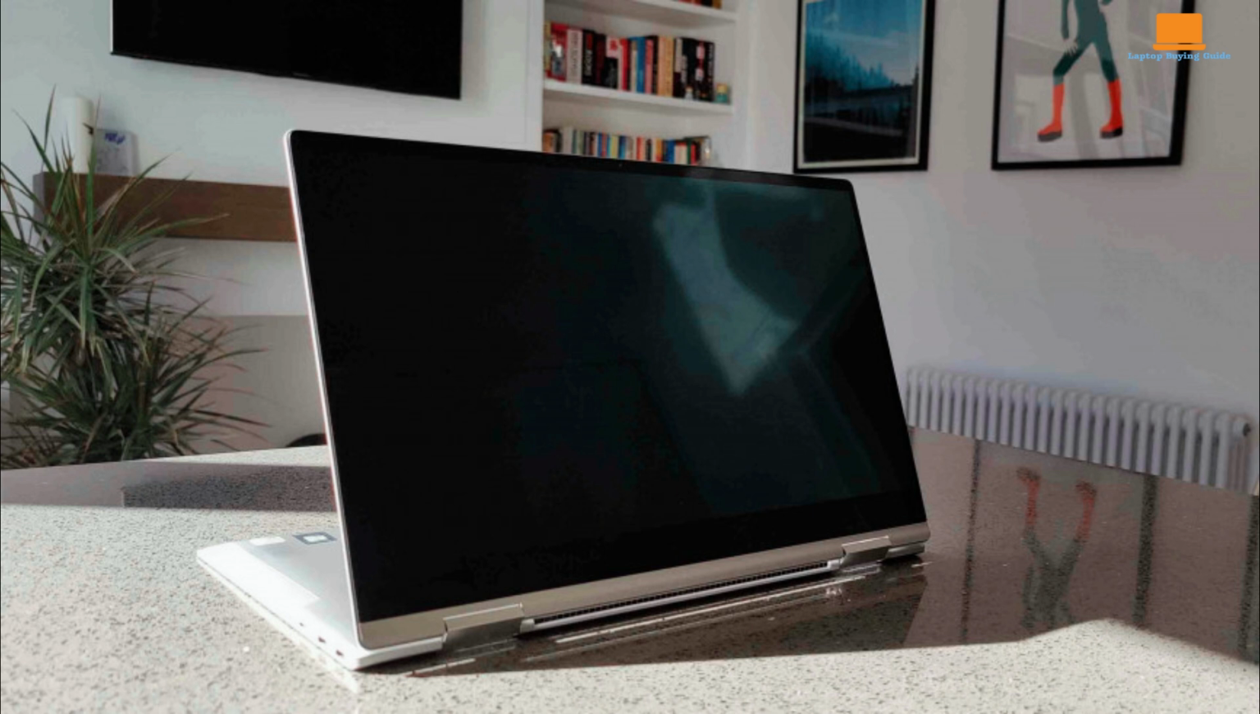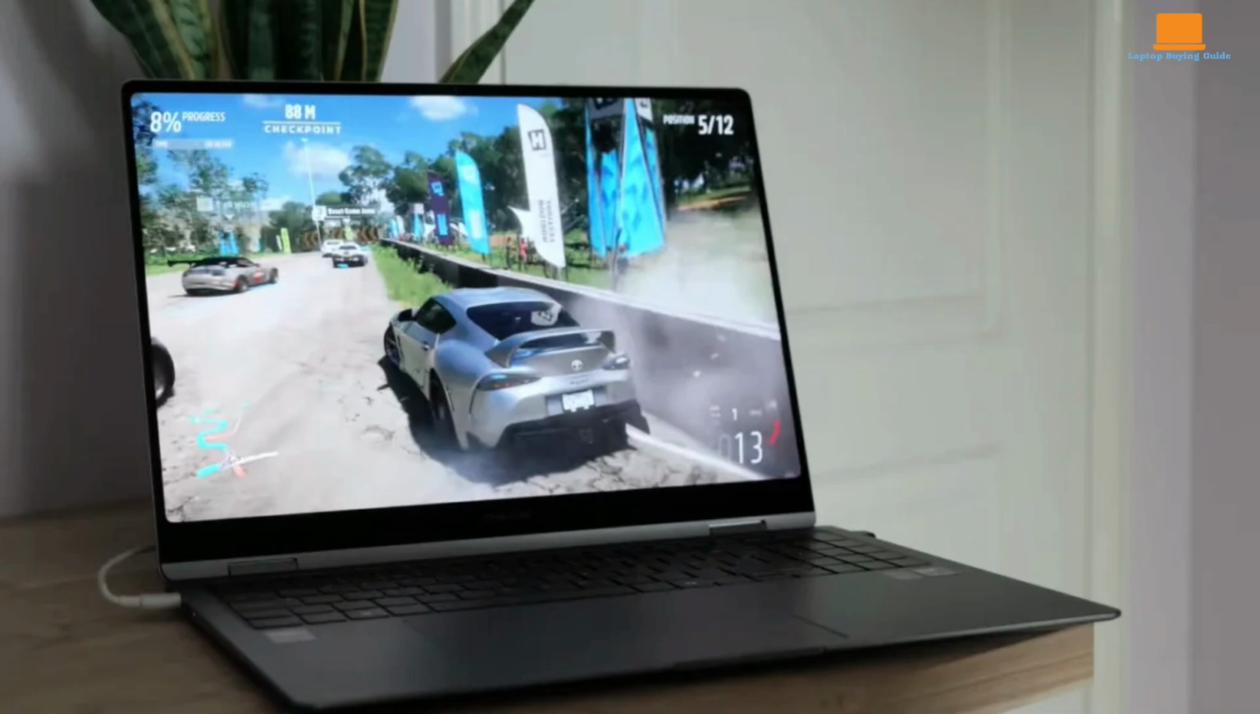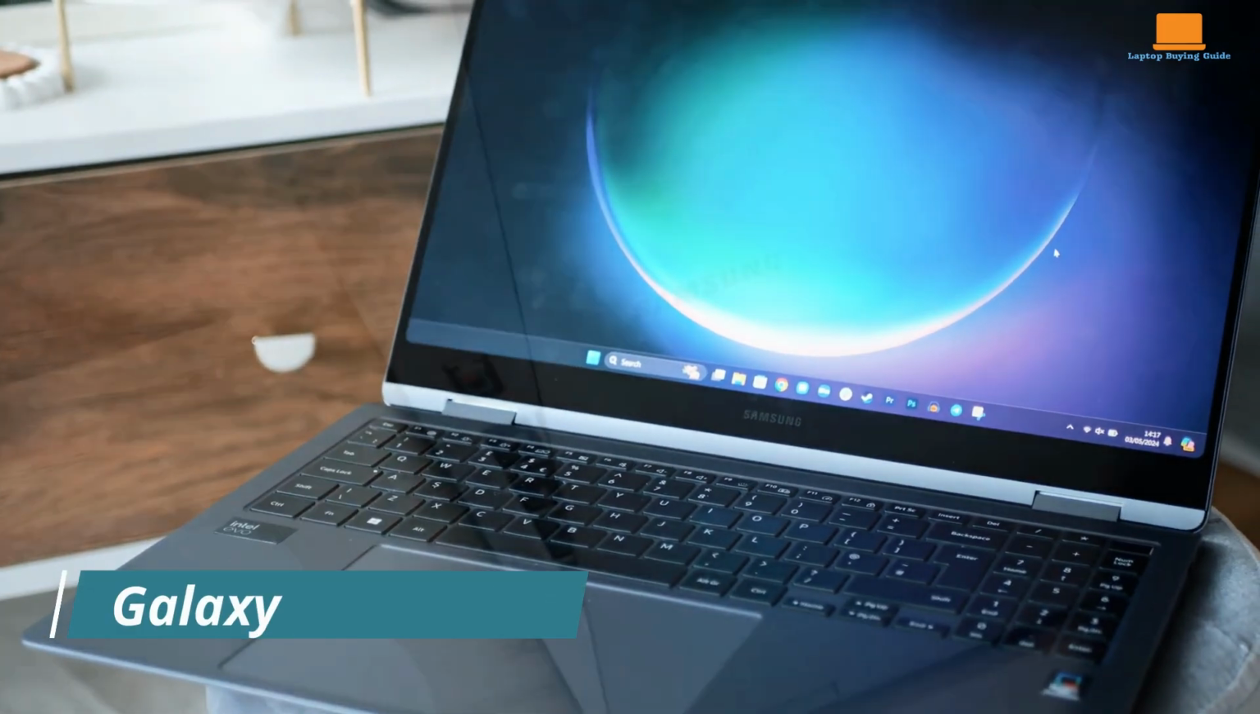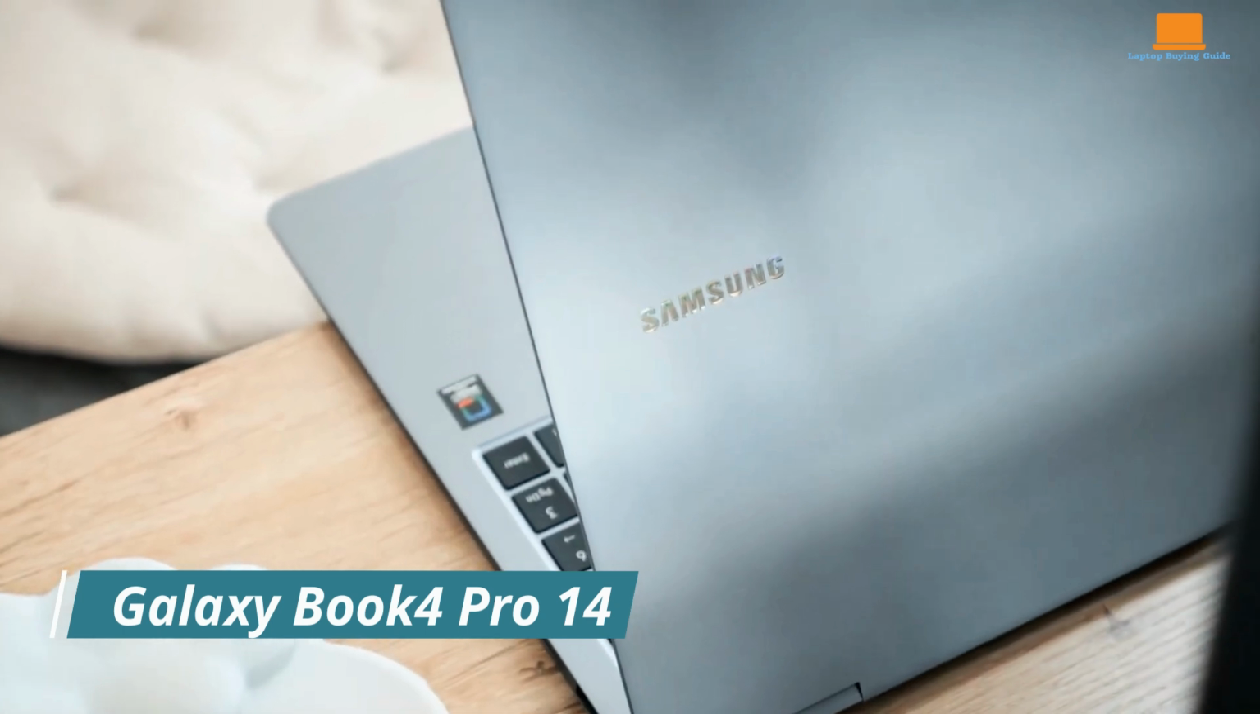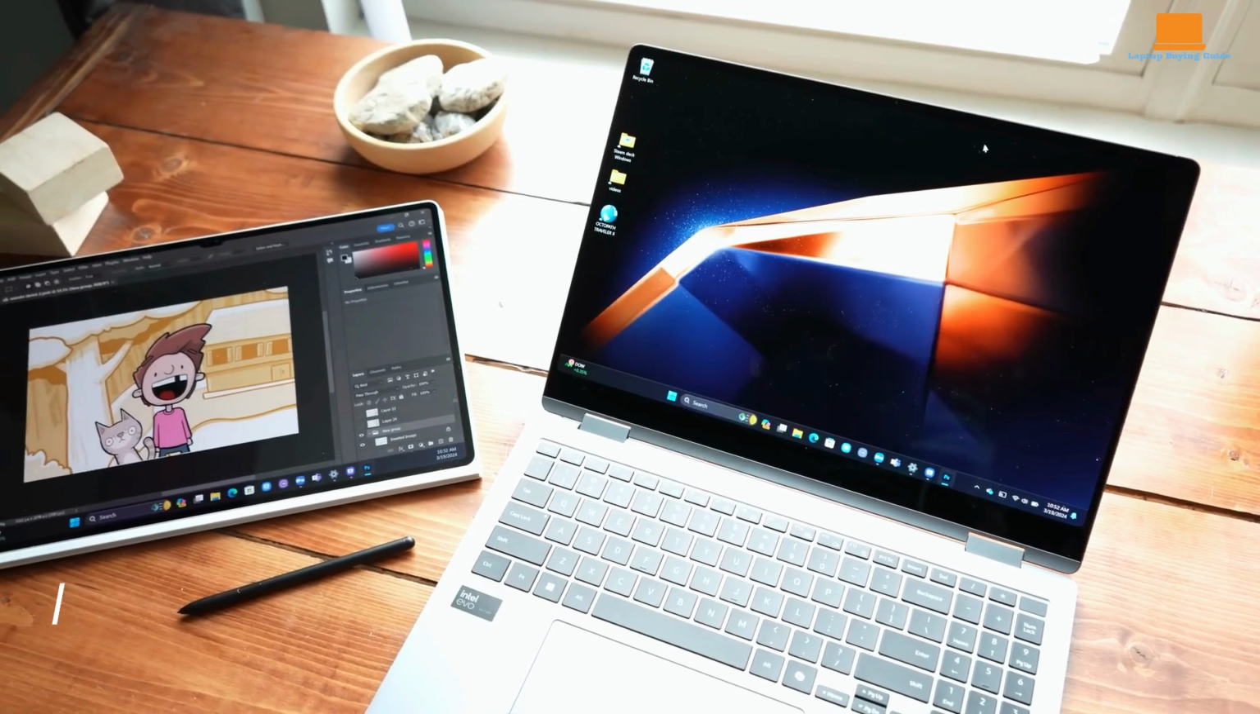It is a powerful and versatile 2-in-1 laptop that caters to the needs of demanding users. With its impressive performance, stunning display, advanced AI features, and long battery life, it is a compelling choice for professionals and creative individuals alike. The Samsung Galaxy Book 4 Pro 14 is a sleek and portable laptop designed for professionals.